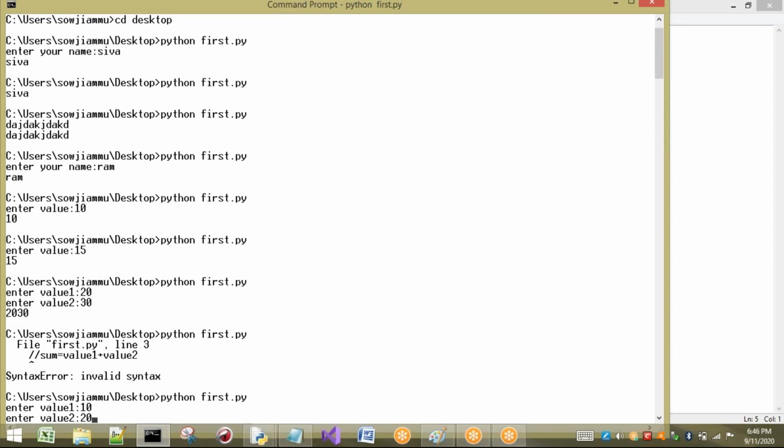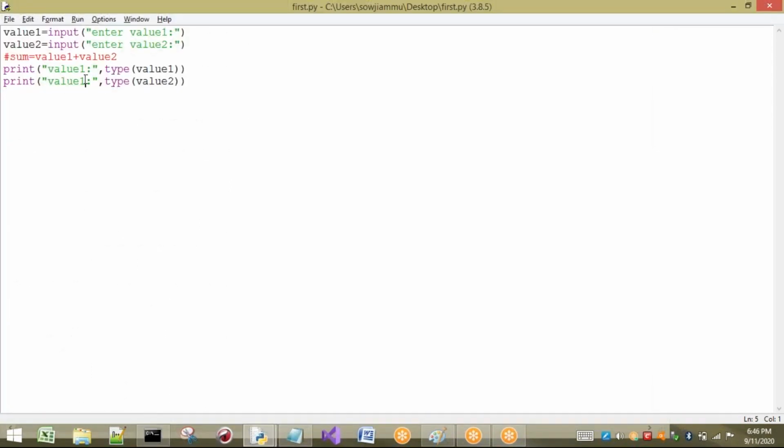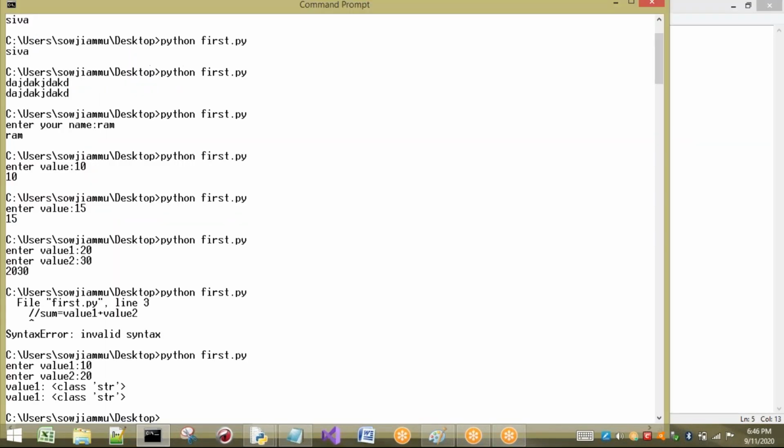When I press enter, what type is it going to show? Sorry, here I have written value 1, and here value 2. Anyway, no problem. What is the result it is going to show? str and str. That means whatever values I am taking from the keyboard are by default strings. But what I need here is these values as integers.